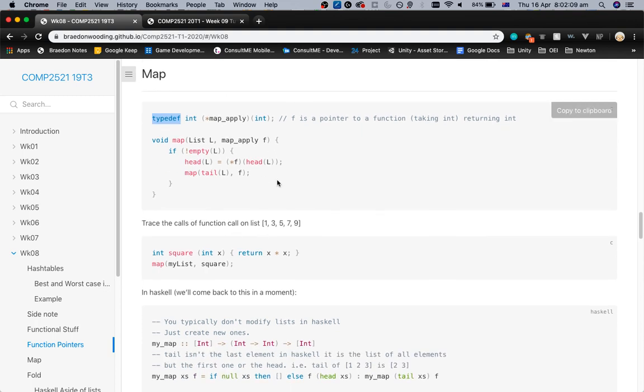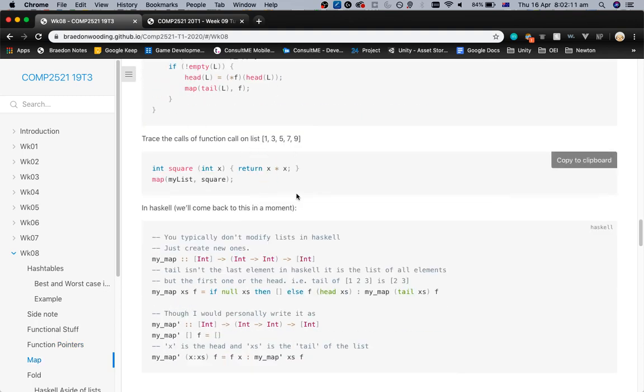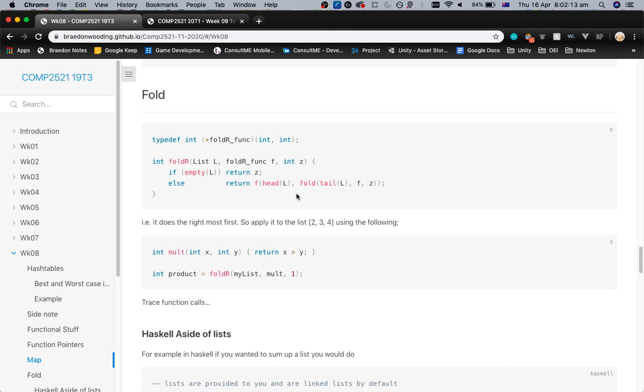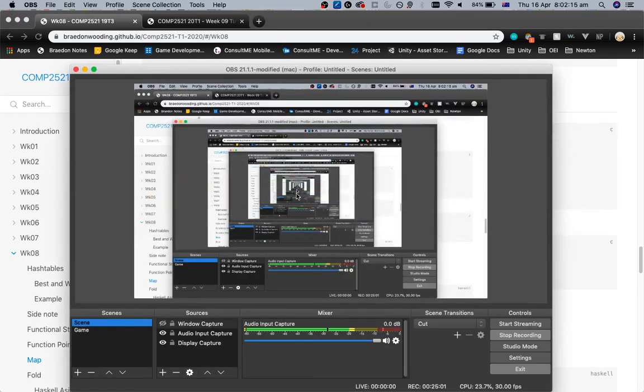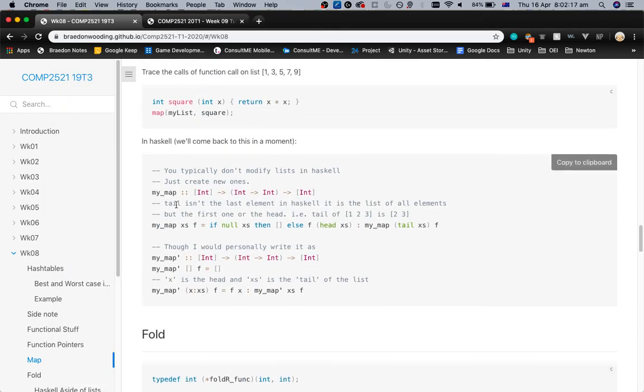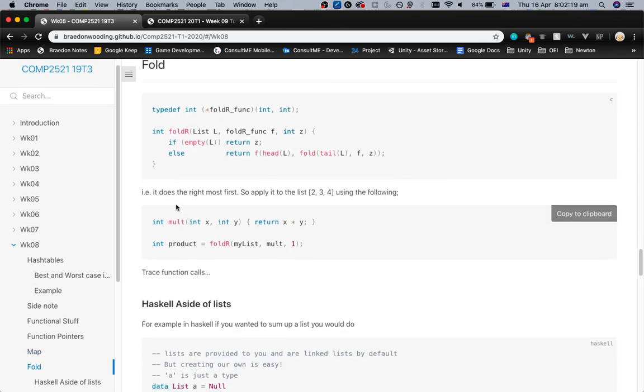And so if we want to trace, I'm not going to trace this one, I'm going to trace the next one, fold, just for time purposes. I think we've already gone through this one pretty easily. And then we'll come back to Haskell in a second.